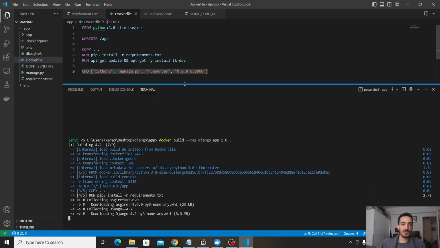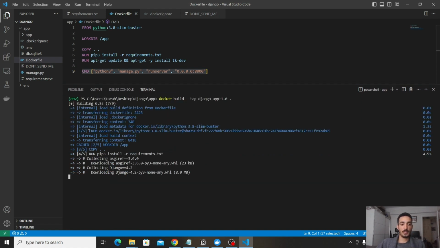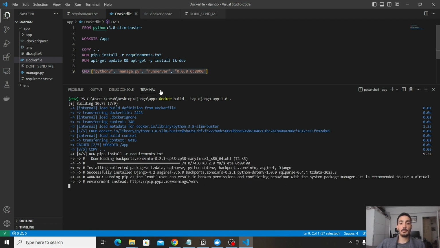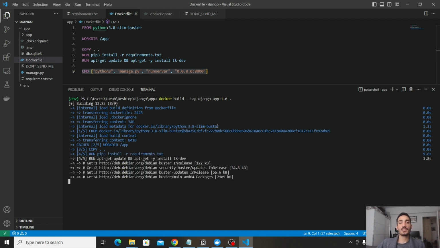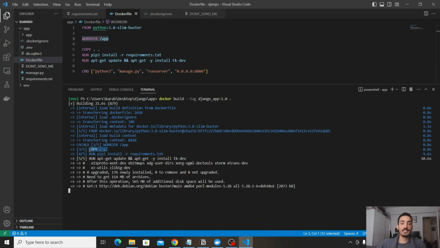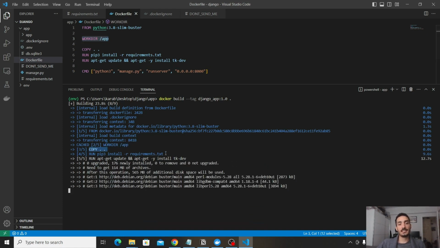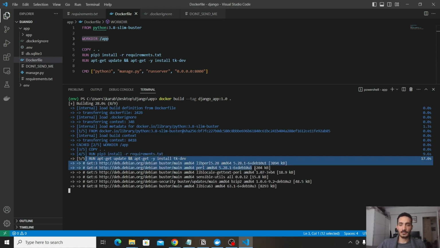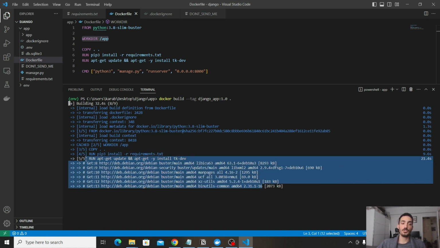So here it first pulls the Python 3.8 Slim Buster from the Docker library, which is like a repository, or the GitHub of Docker images. Then it proceeds with setting the working directory at this stage. Then it copies everything to the container and then installs the requirements. This step is going to take some time, so most probably I will cut this part out. After completing this step, we will be continuing with creating our container.